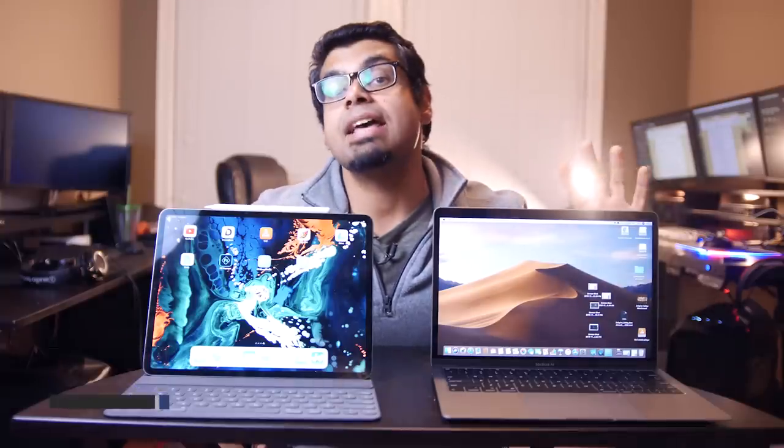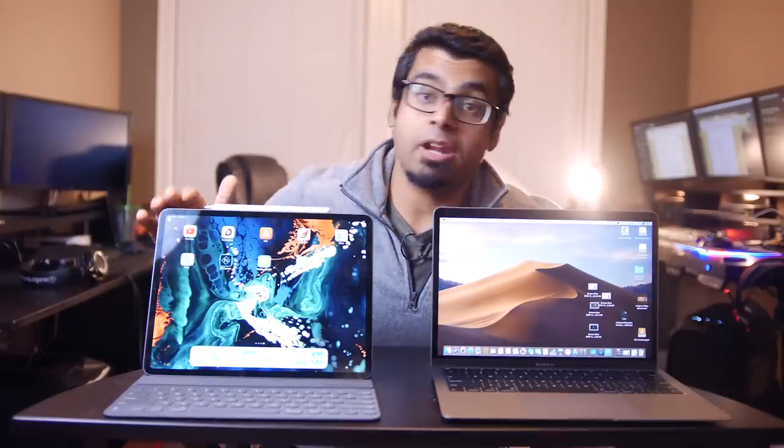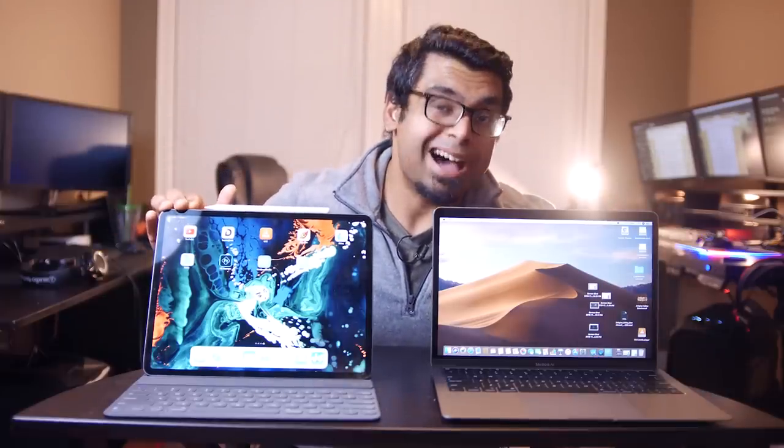Now, we have the new 2018 MacBook Air over here. It has that brand new Retina display. It's ultra portable, ultra light. But compared to this thing over here, which is the new 12.9-inch iPad Pro, you start to consider some of the technical differences between the two, and things become really quite interesting.